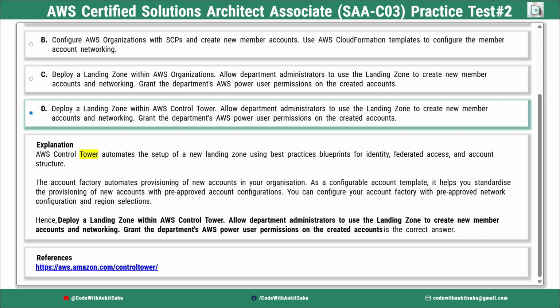Explanation: AWS Control Tower automates the setup of a new landing zone using best practices blueprints for identity, federated access, and account structure. The Account Factory automates provisioning of new accounts in your organization. As a configurable account template, it helps you standardize the provisioning of new accounts with pre-approved account configurations. You can configure your Account Factory with pre-approved network configuration and region selections.